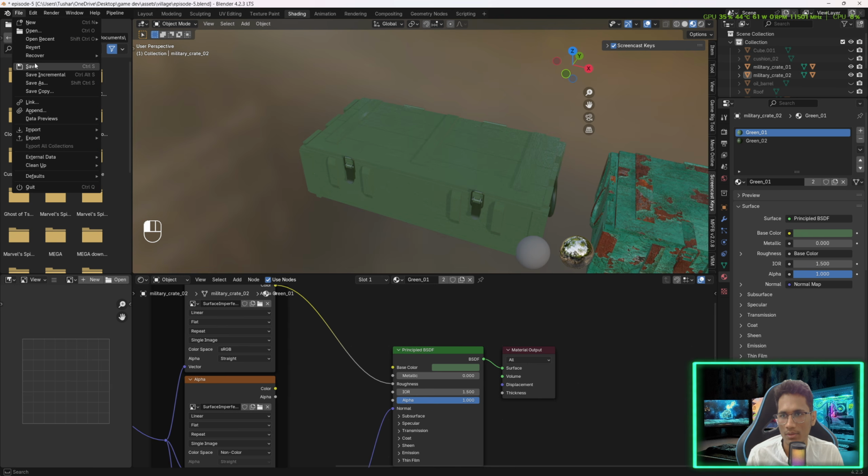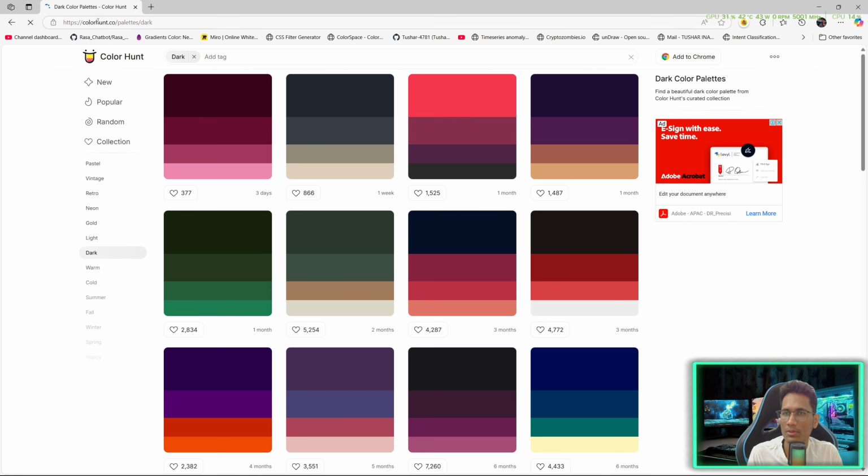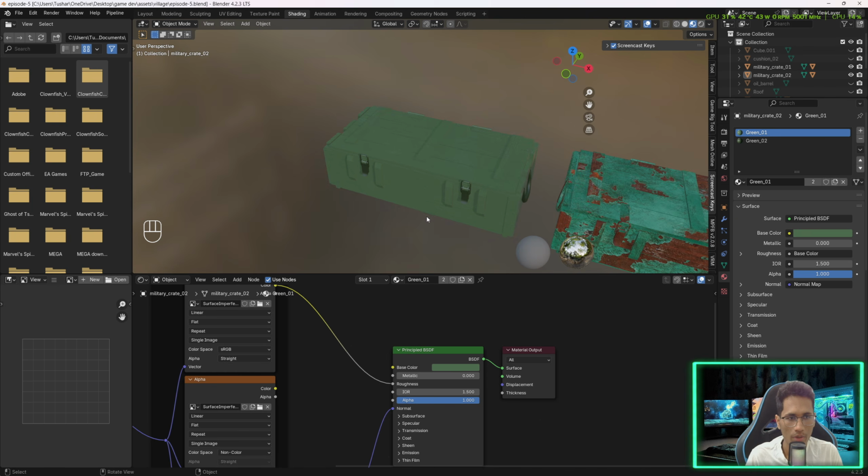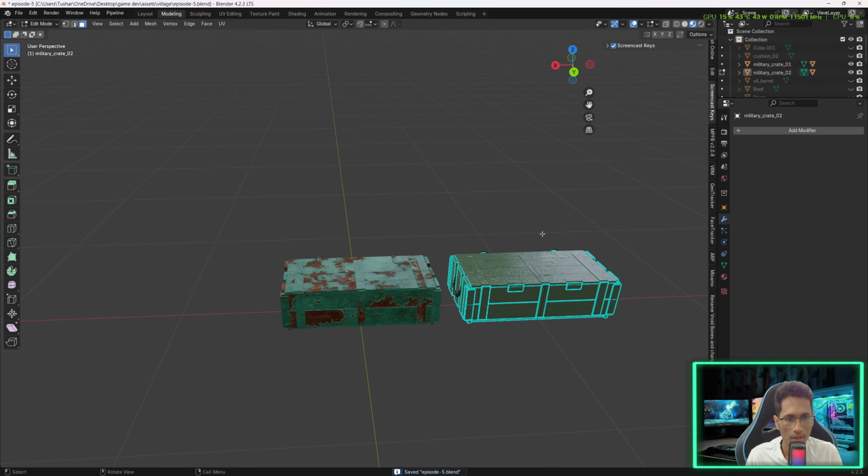We can save it. So before I move forward, I want you to know this website called colorhunt.co. This website has a bunch of palettes that you can use for your texturing purposes. Instead of going through the heavy resolution images, you can also go for solid color combinations. Okay, going back. Next, we need a lantern.